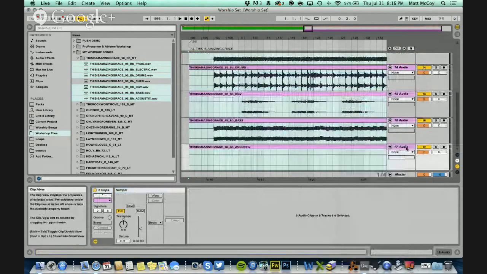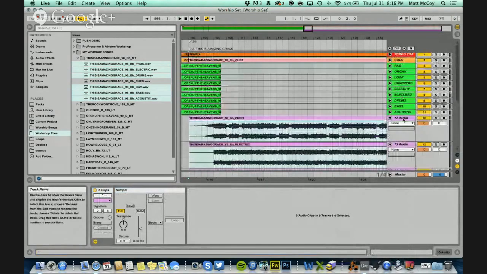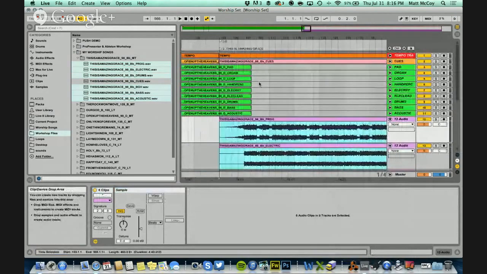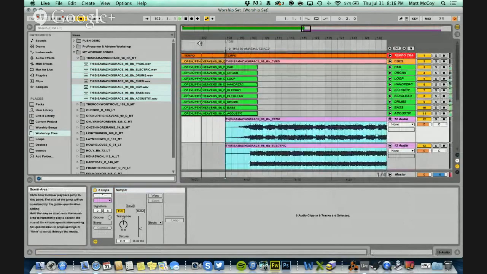Just because. I'm not going to rename them like I did the other last song because we don't need to. Alright, and there is This Is Amazing Grace. Let's go ahead and listen to what this sounds like. Intro 2, 3, 4. Cool. And now we're right in. So it changed the tempo.